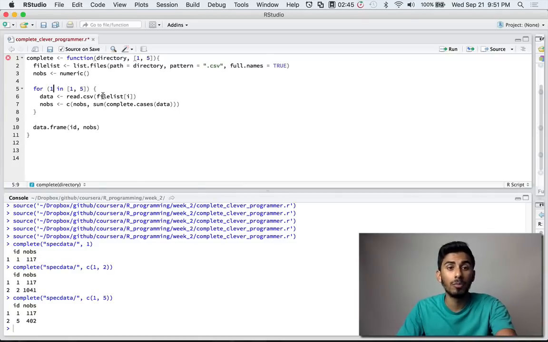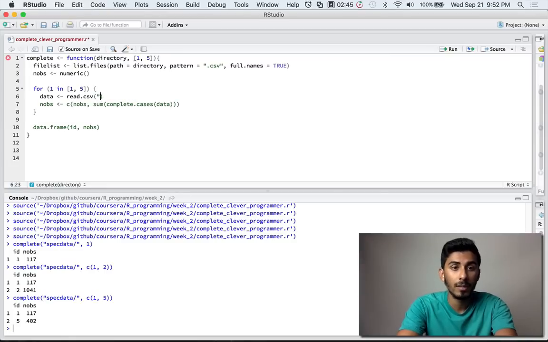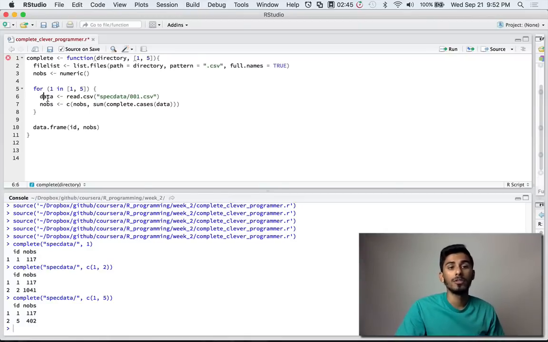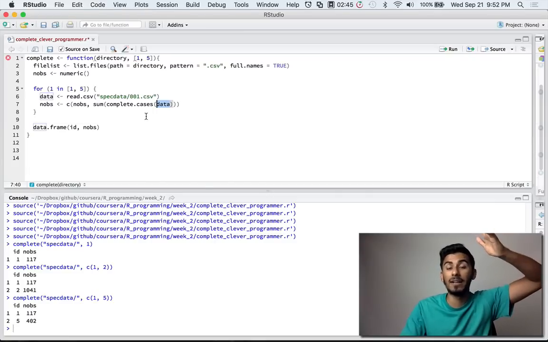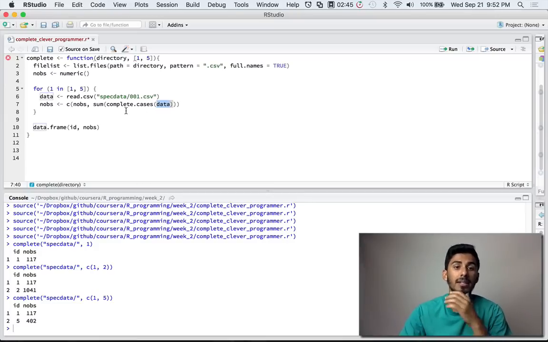I, the first time, is 1. So using 1, this gets me the first file from file list. The first file translates to, sorry, not read.csv, but SpecData/001.csv. That's what it turns into. So data reads that. Then data is essentially that entire table, which is that entire file, with the nitrate and the sulfate and the ID and the date.